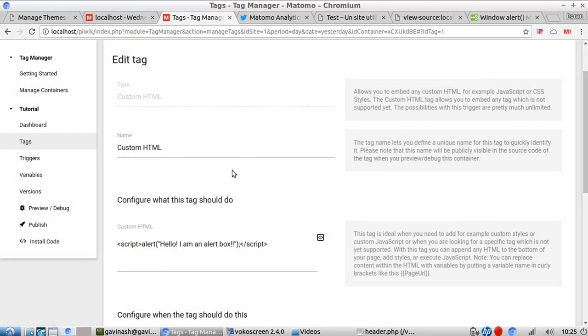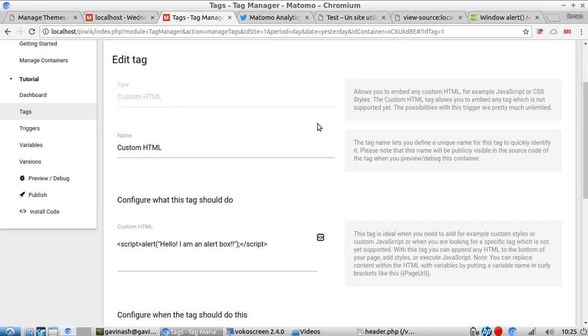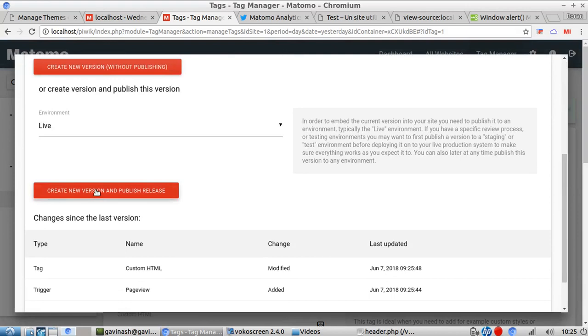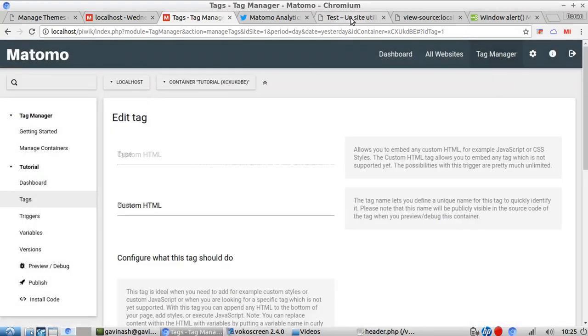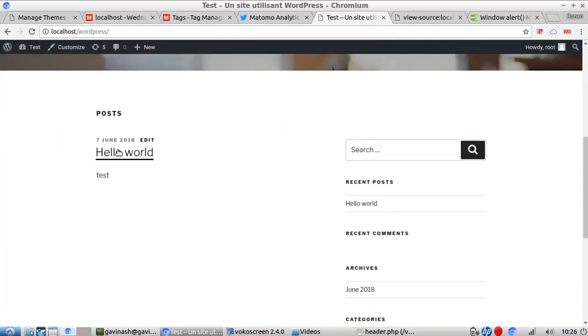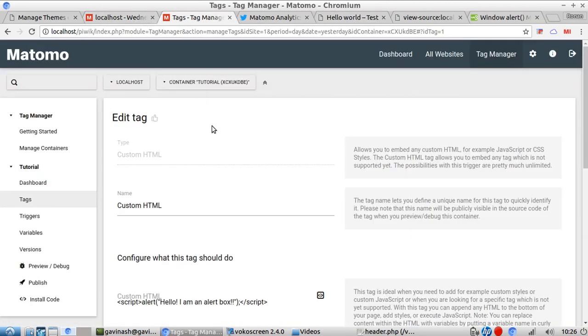Okay, so I'm just going to create this and now let's update and publish it again. Let's say v2, because my first one was not working out. And okay, great. Now if I refresh my page, wow, it works, and that's great. So it means that every page view that I trigger, my script is going to be fired.